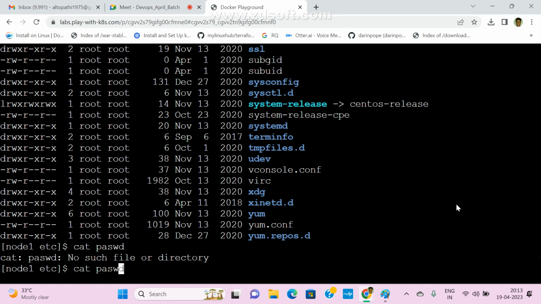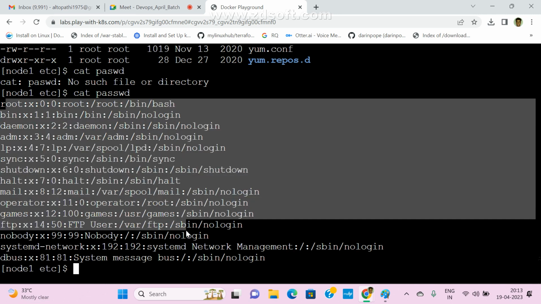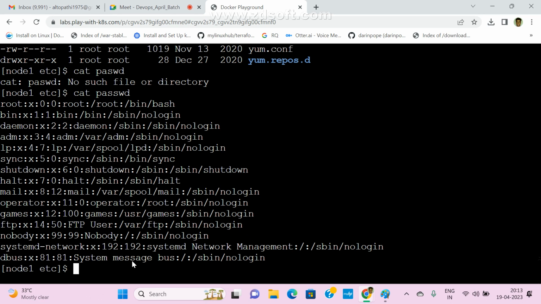Pass, right? Typo error, double S. passwd. See here, these all are the users. So that information and all we can check it.